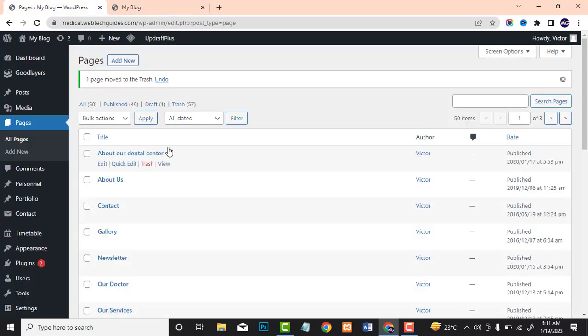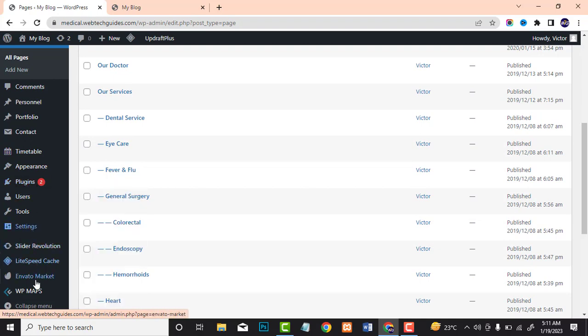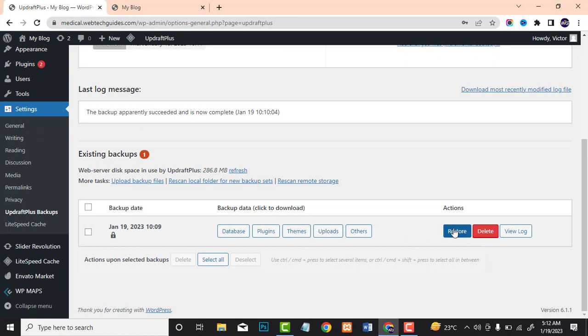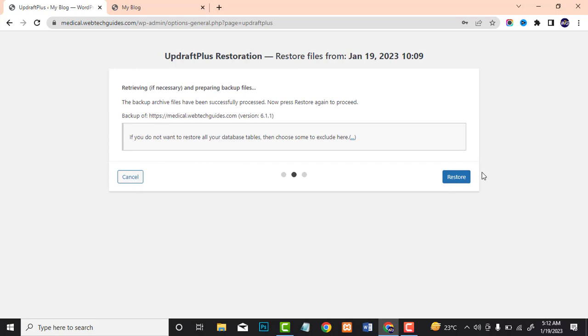Okay, so if you made a mistake like this, or you made any kind of mistake, maybe your website is experiencing an error, or some pages got deleted, or some posts got deleted, it is very easy. So all you need to do is to go back to the plugin, or you can go to settings. Here you can locate the plugin, just click on it and scroll down, then click on restore and make sure that everything is marked, then click on next. Now it is preparing the backup, then click on restore.